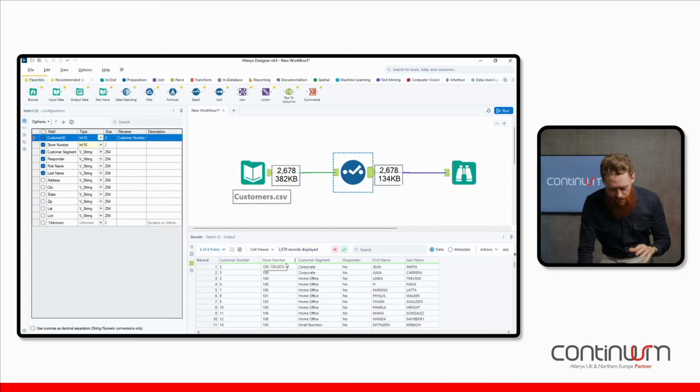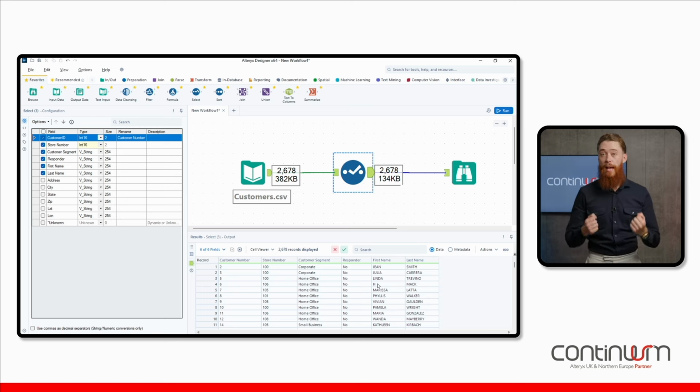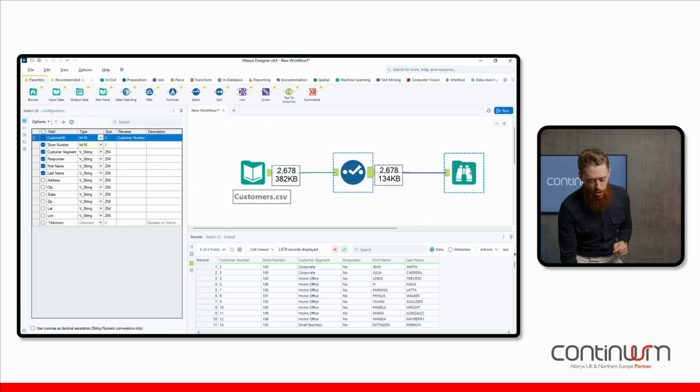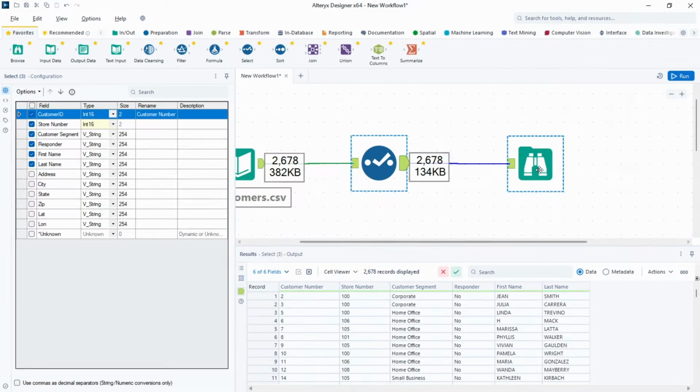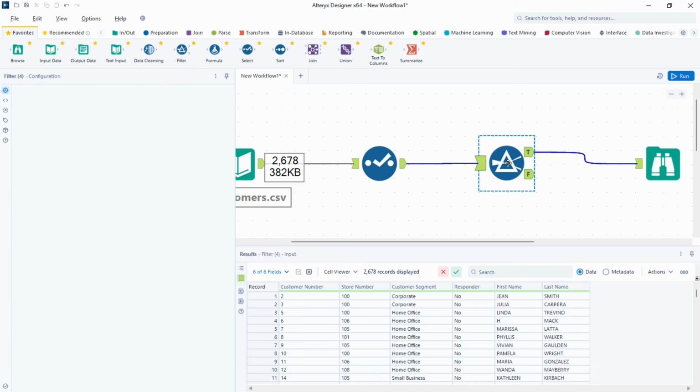All right, so this data is looking pretty good. However, I've got to get rid of some of those records. Remember that? I need to get rid of where the responder is equal to yes. So I'm going to bring in a new tool. I'm going to drag this browse tool across a little bit, give myself some space to work here. I'm going to bring in the new tool. It's called the filter tool. Some people call it the Pink Floyd tool. Maybe you recognize why.